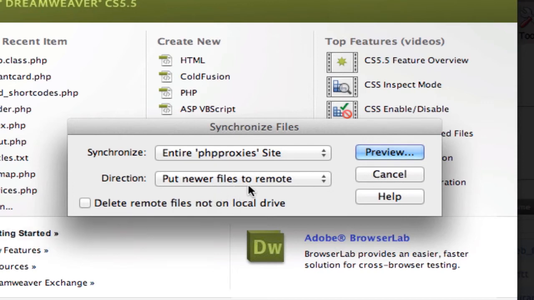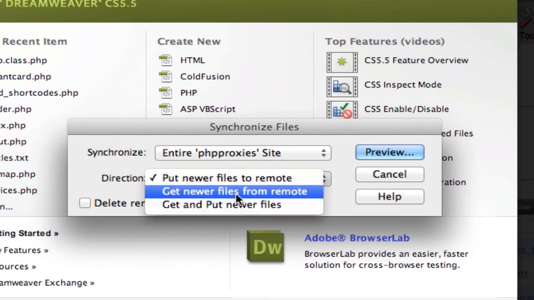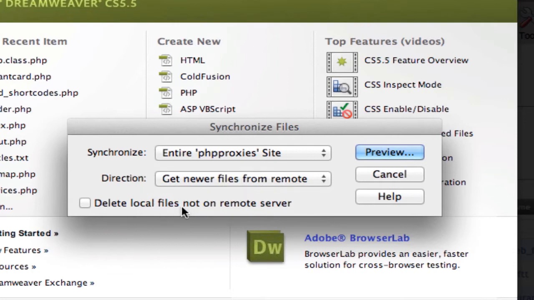Alright, put files, but we're getting this time, right? Let's just go ahead and get. I'm not deleting my local files, but sometimes you might want to do that if you're working with a team. Let's just go ahead and do that. It'll tell us some information.